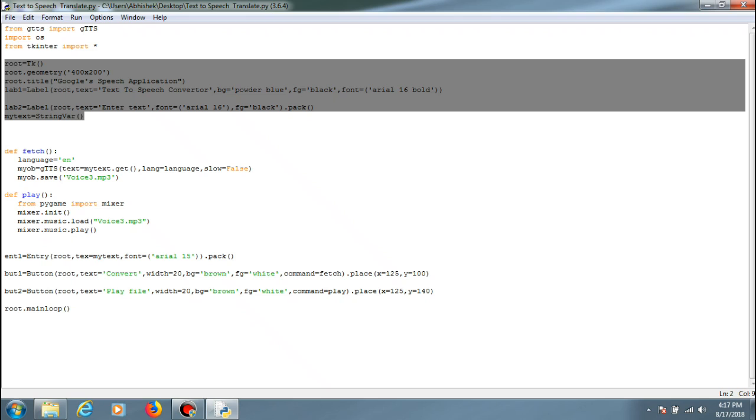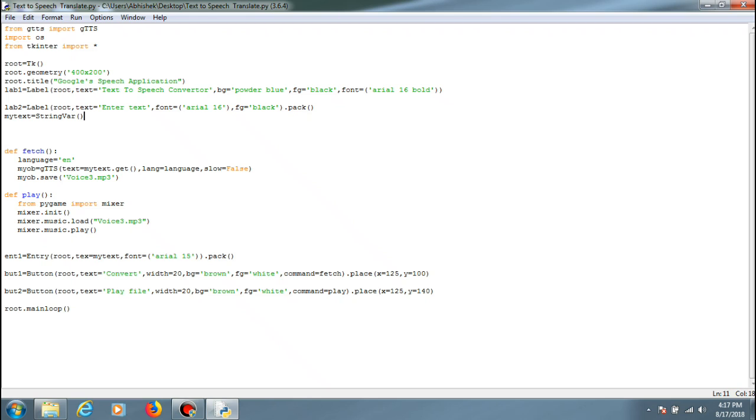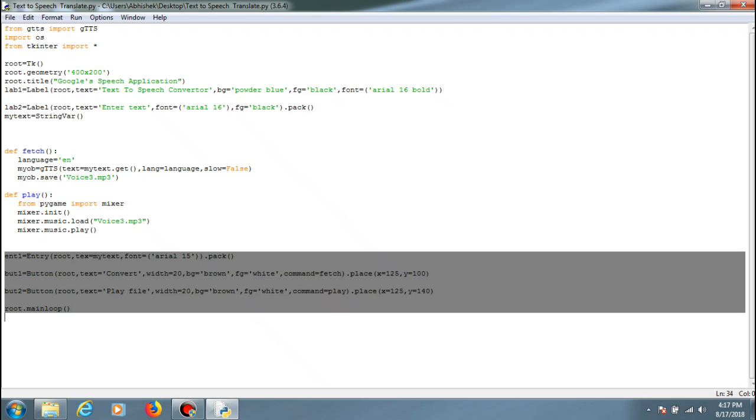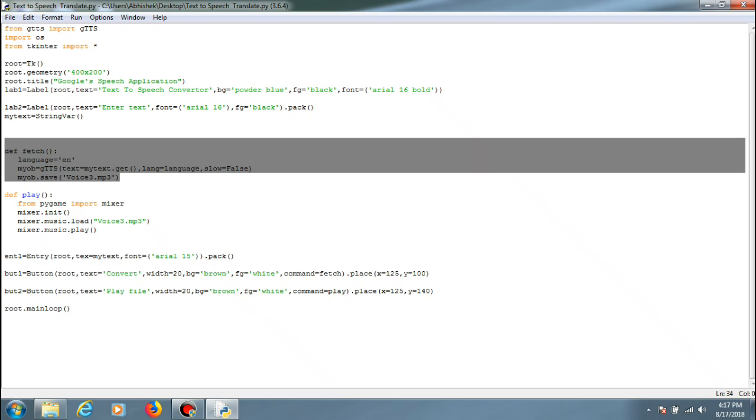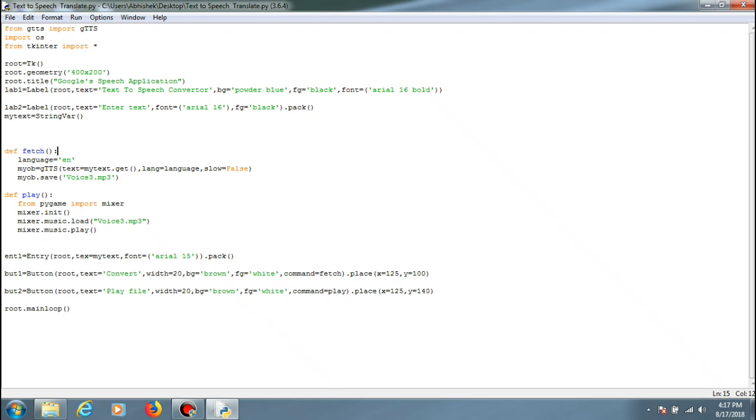This much part is for making the GUI, till over here. This function is specific to the gTTS module. It converts the text into speech in various languages. For further documentation of it, I'll link the documentation in the description below for more information on it. So if you want different languages, you can just change it over here, for Russian, Hindi, etc.